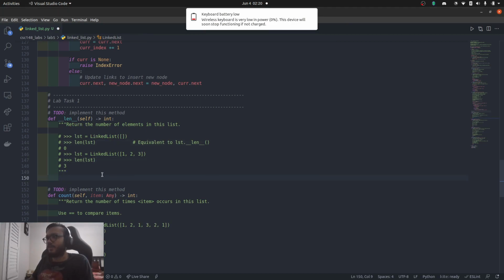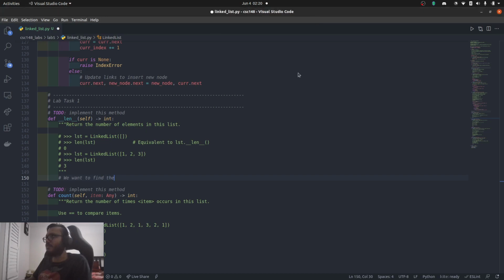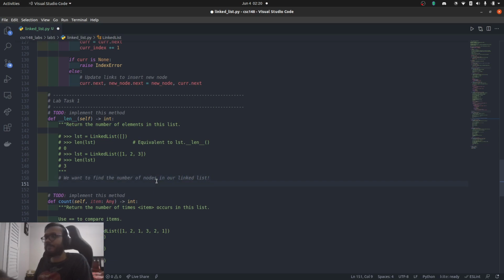So what we want to do here is find the length of the linked list. And what does that mean? That means find the number of nodes in our linked list, right? But the only thing we have access to is self.first. So the first node in our list.